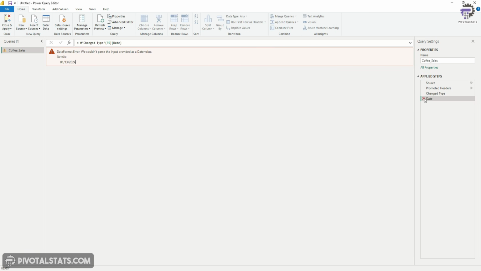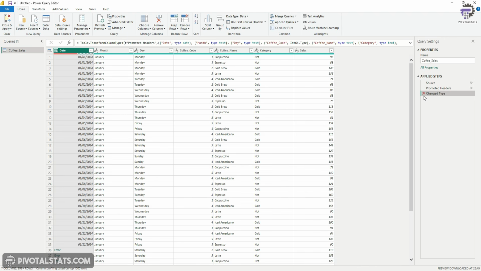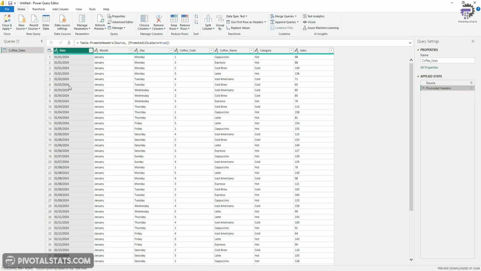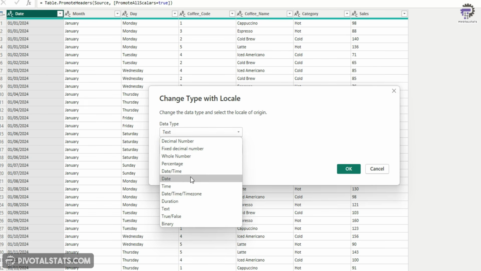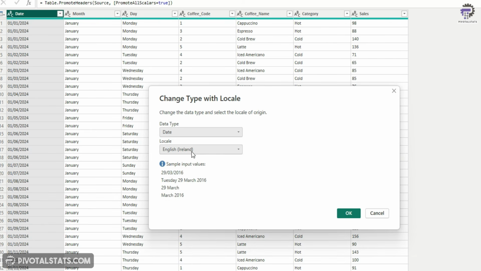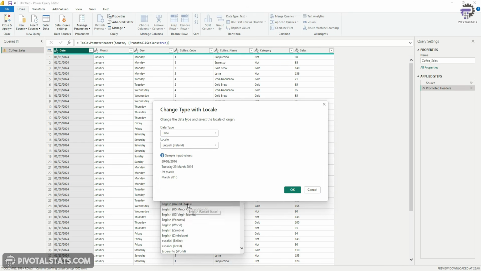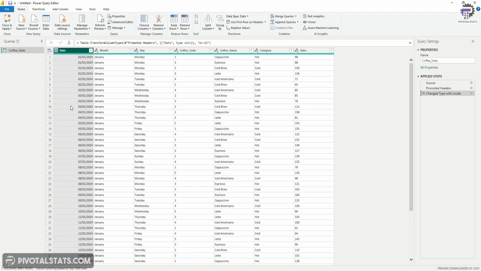Now what I'm going to do is remove this step here, and I'm also going to remove this change type. Now there's a quick way to change your data type setting to your local system setting. That is by clicking on this ABC again, and within this click on using locale. You select the data type here, which is date, and instead of using English your location, choose English US. Now once you choose that, it will show you sample input values. You press OK, and now there are no errors coming up on this date column.